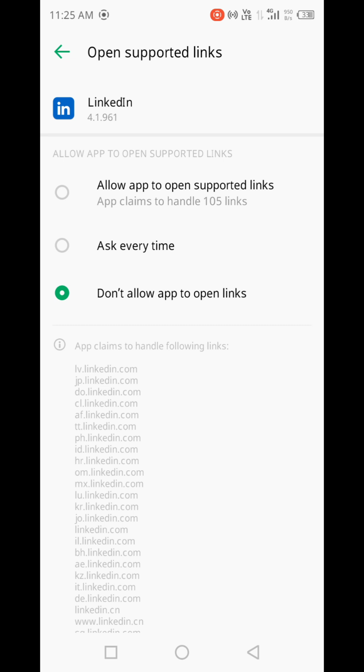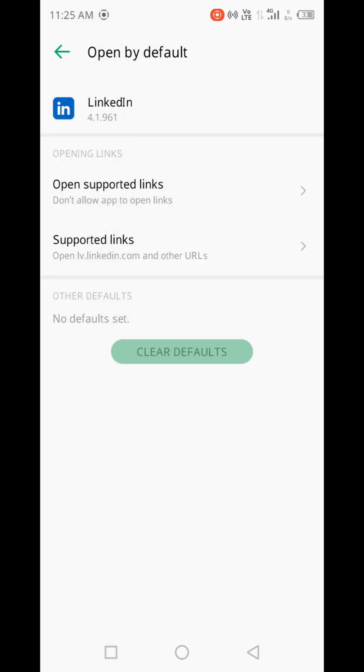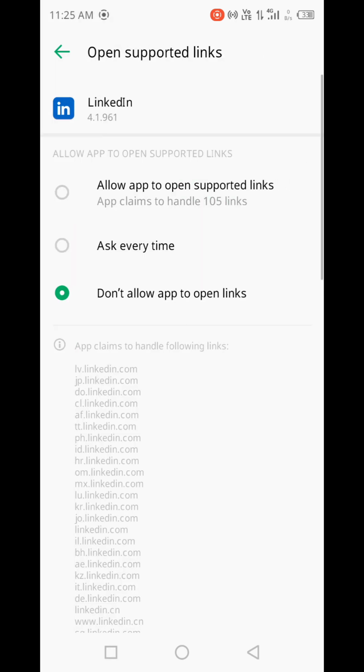Because if you have the LinkedIn app on your phone and you try to use LinkedIn in your web browser, it will redirect you to the LinkedIn app. That we cannot do, because we won't be able to write any article or newsletter through the LinkedIn app. So once it is done, go to open supported links, then Don't allow.